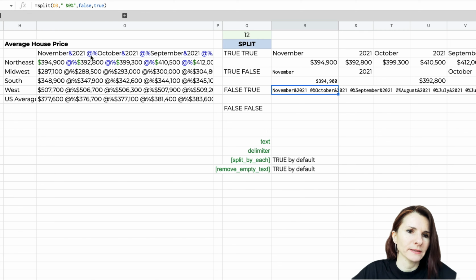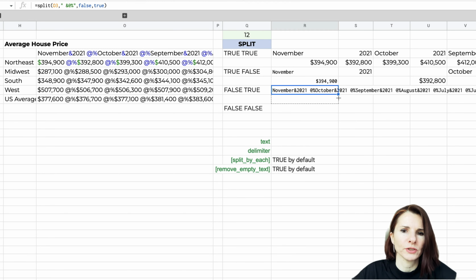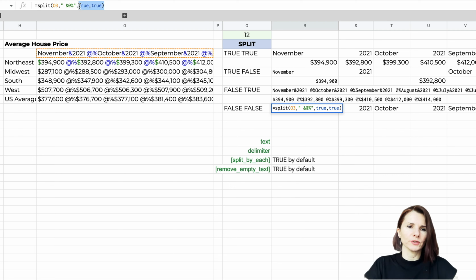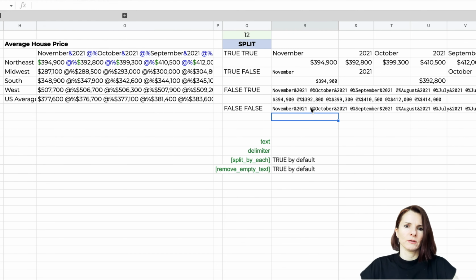We have at and percentage sign together, but we don't have ampersand, space, at sign, and percentage sign together. So that's why it copied it over into one cell. So it didn't really do anything for us because there was no case to be found. And it's going to be the same case if we do the third and fourth option as false, because again, we can't find it in these situations.